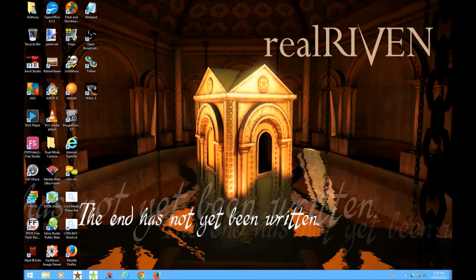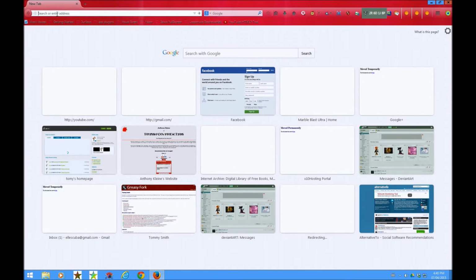Now go to your browser. I'm going to open Firefox, and go to this website. I will have this link in the description: geogensoft.com/software/10-port-mapper.